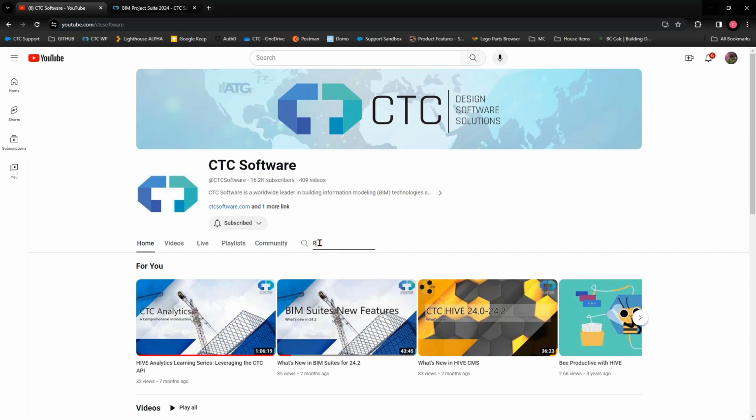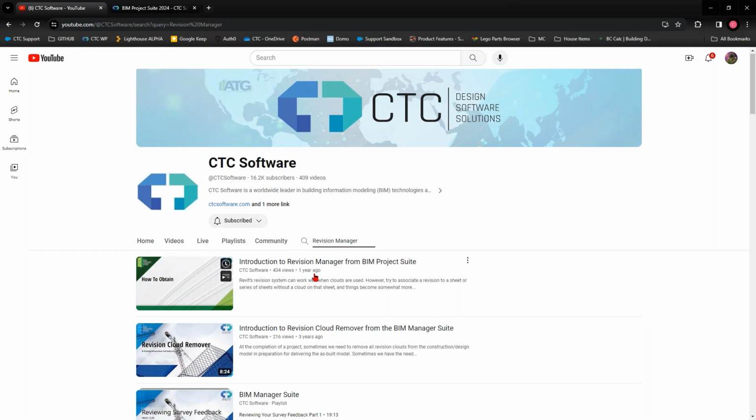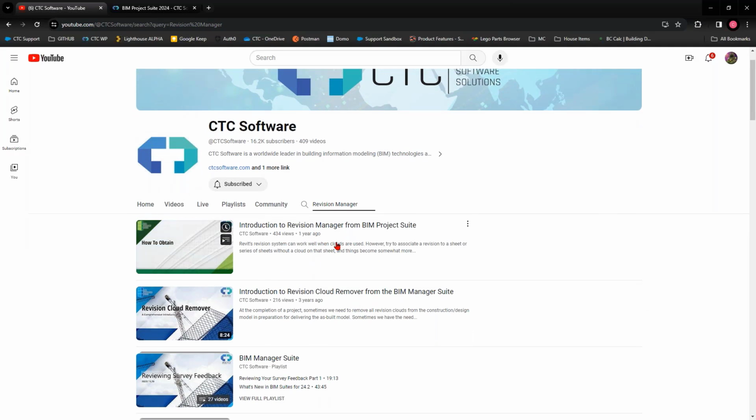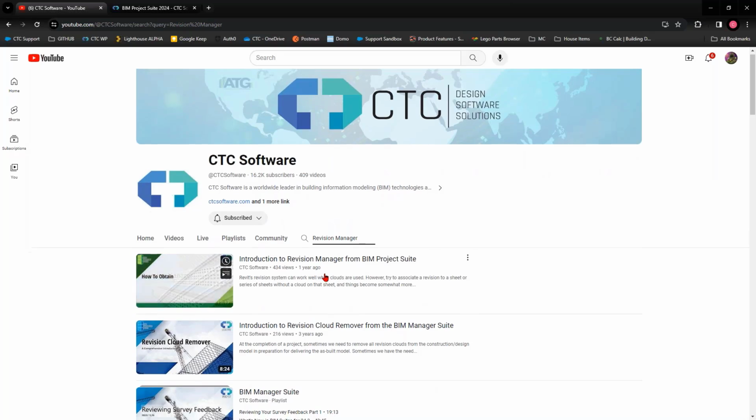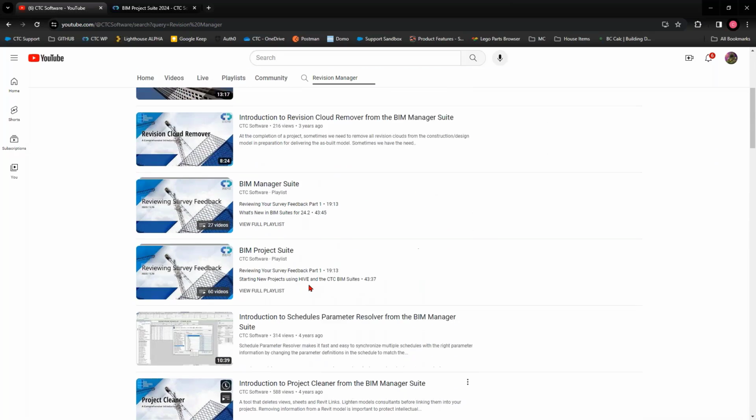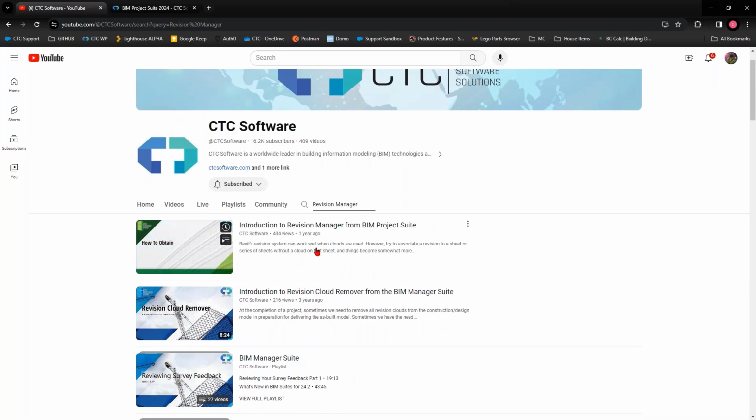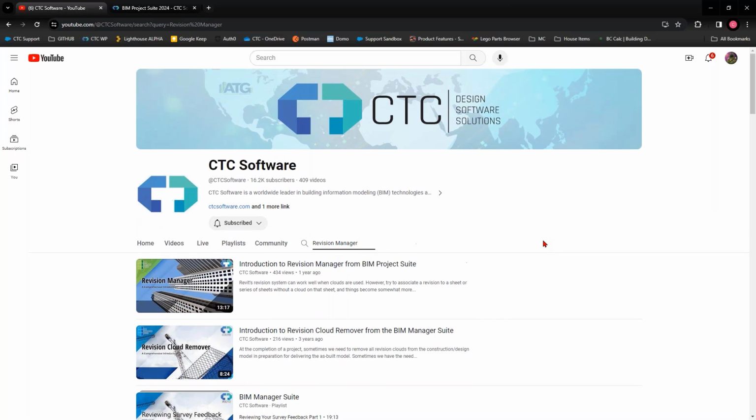And if you search Revision Manager or just Revision, you'll find some videos on how Revision Manager was used in the project suite and in any other workflow video that we've done, and a little bit about the cloud remover if you find it, which is another good one that kind of ties together with this one in a little bit with some workflows.